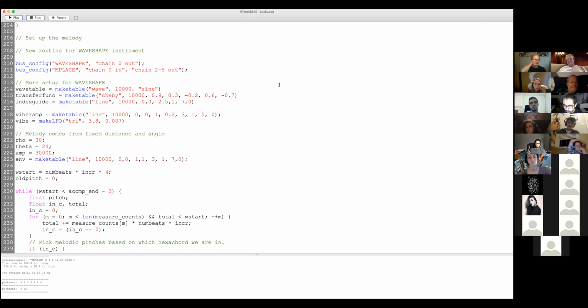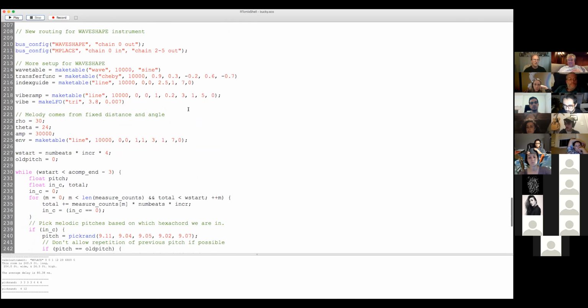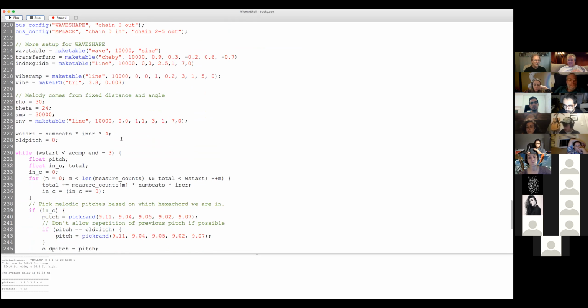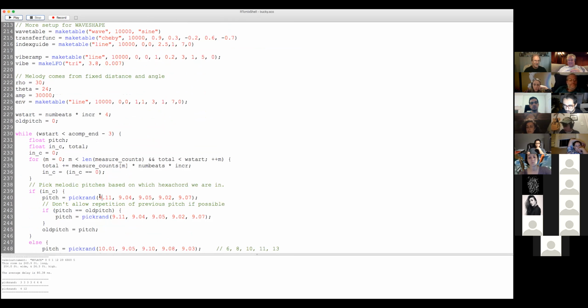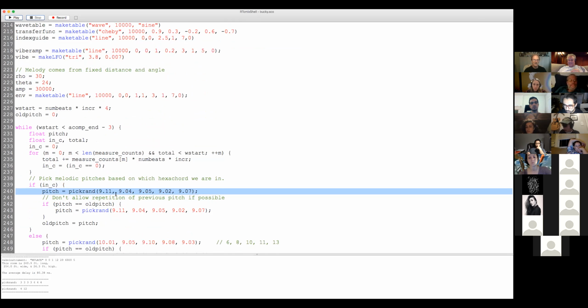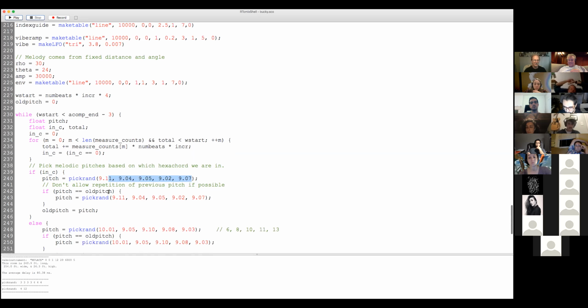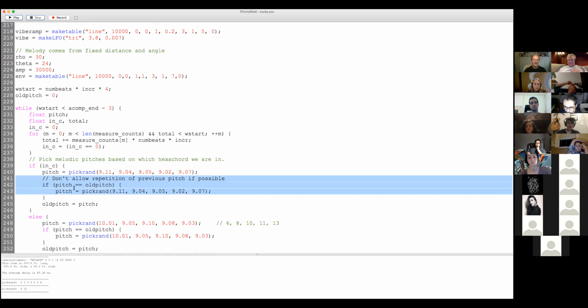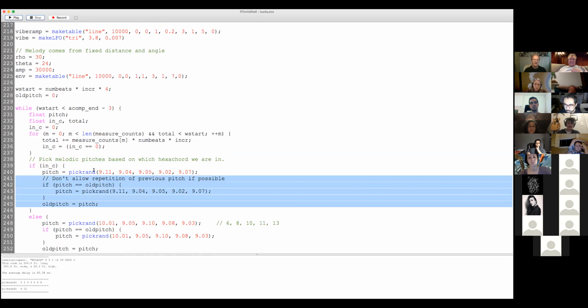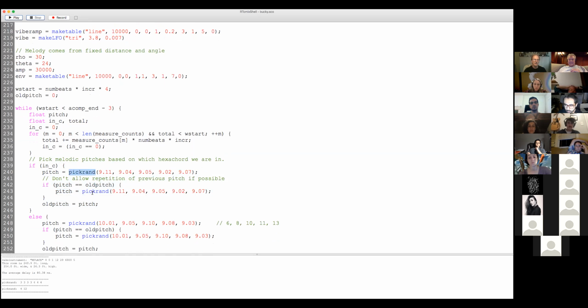It also doesn't follow any strict set of patterns in terms of its rhythm. What it does instead is it randomly plays pitches that I've picked here. Pick rand is something Brad showed you. This is basically saying, this is my pitch, one of these. And notice they're all diatonic, but I put in a special thing. If I've picked that old pitch again, don't allow a repeat.